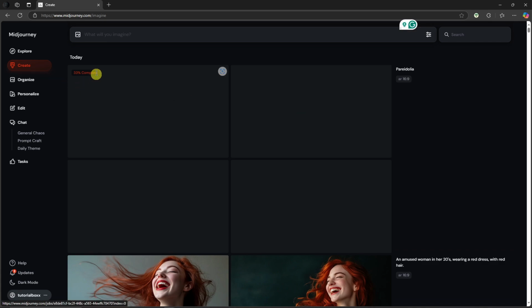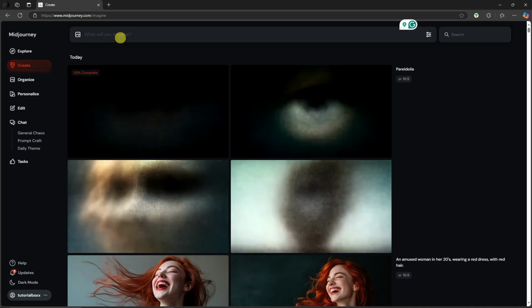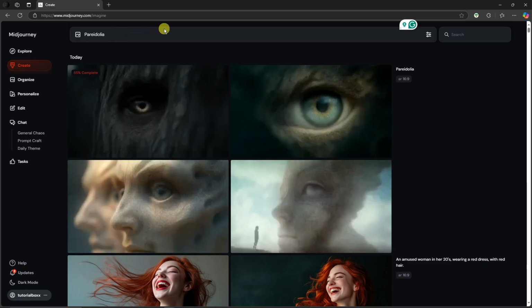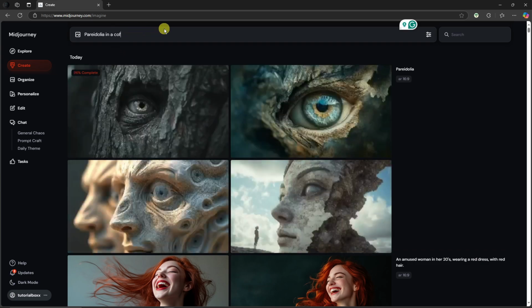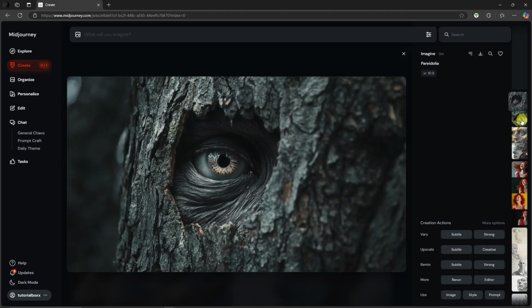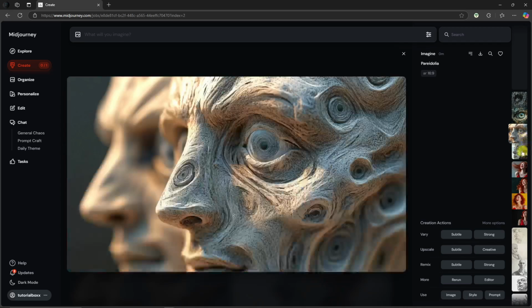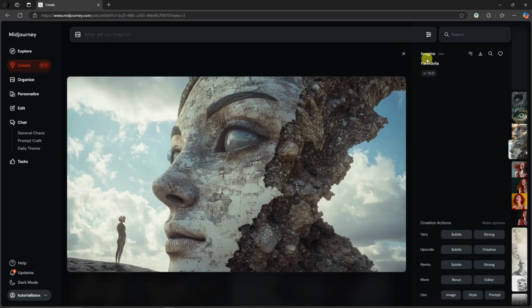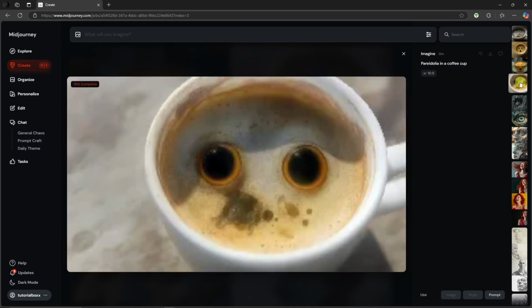So before we skip this and move on for the results, I'm going to type in here pareidolia in a coffee cup. And basically this is what I mean. This is pareidolia. You're seeing faces in different objects. This is a psychological behavior where you see human faces on rocks, in the sky, or even in your coffee mug, which is going to be this one.